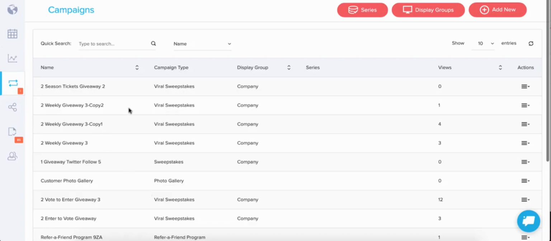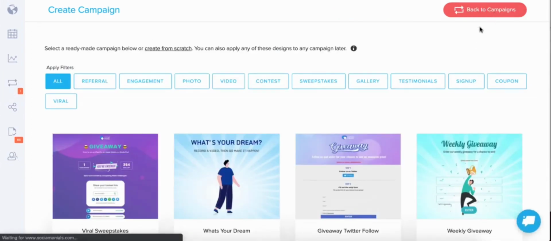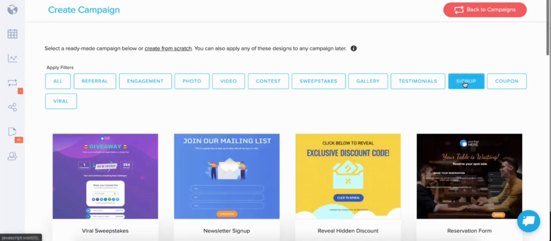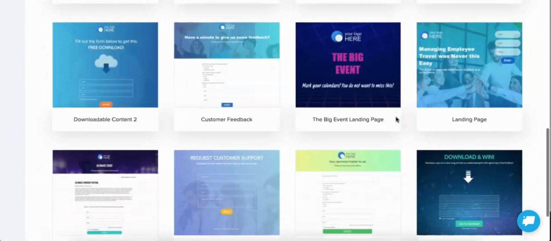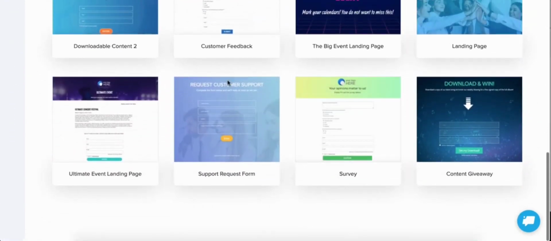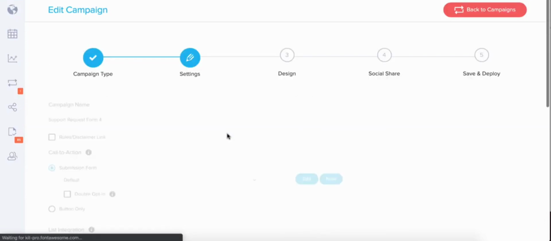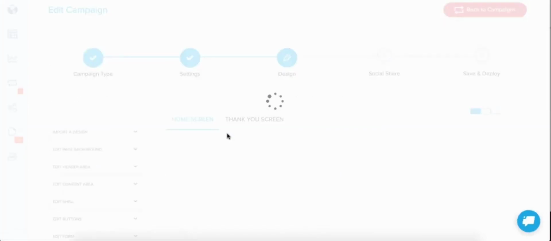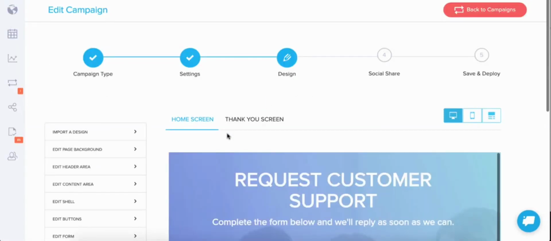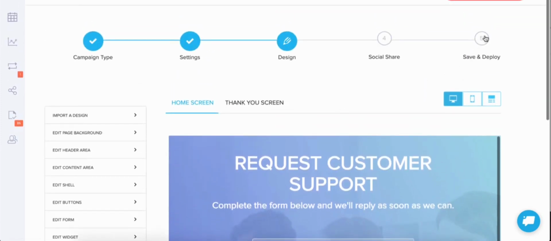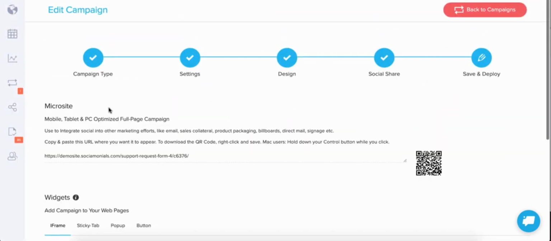Let's set that up right now. I'm going to create a customer support sign-up form. So I'm going to click Add New. I'm going to filter down to only the sign-up campaigns. Let's see. Here's our request customer support campaign. Okay, that's been created. Now what we can do is deploy it and grab that microsite URL.